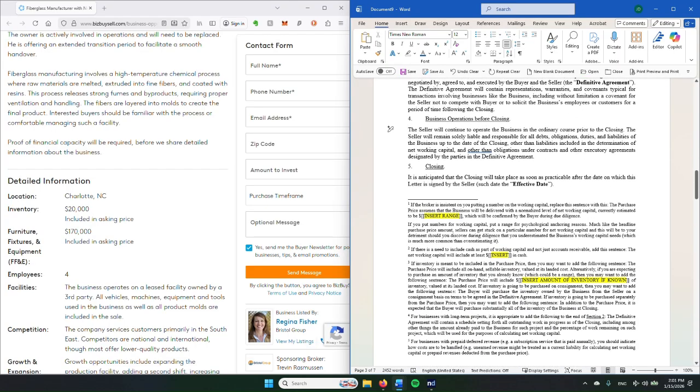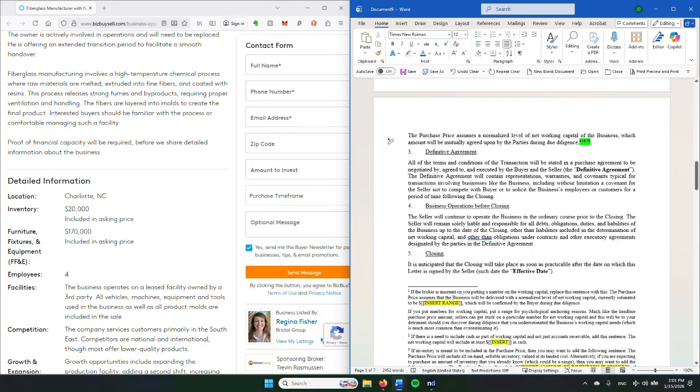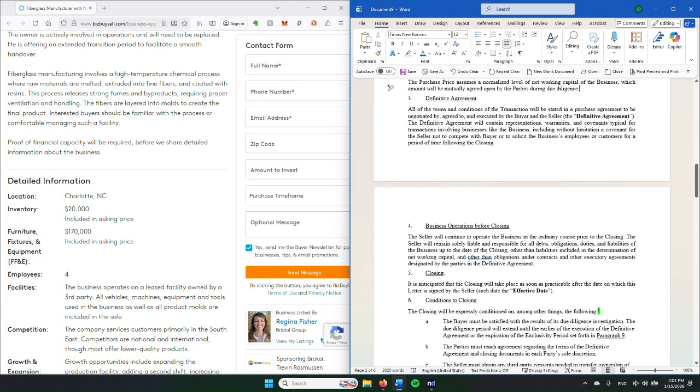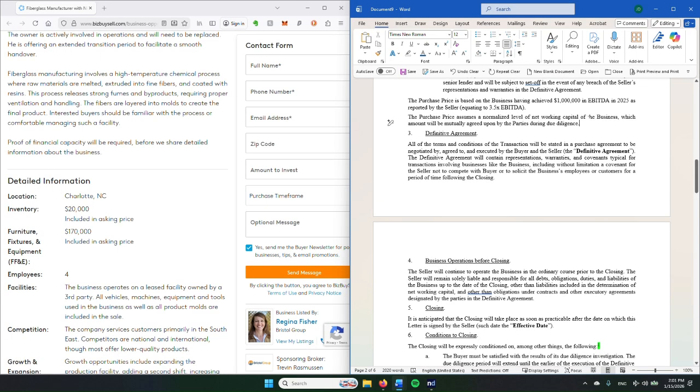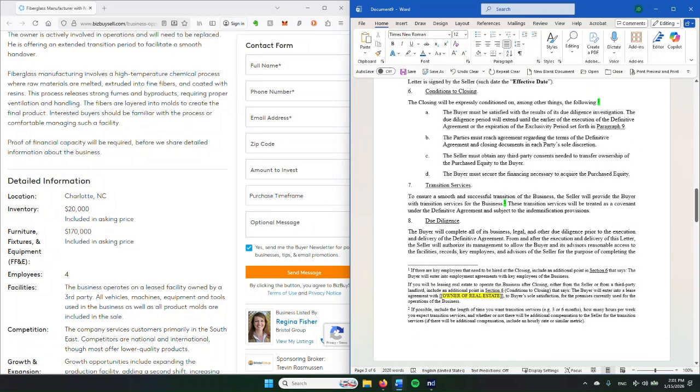And then all these footnotes are about potential permutations around working capital. But given how little I know, I'm not going to do anything. I'm just going to say purchase price assumes normalized level, and we would leave that up to diligence. Okay.